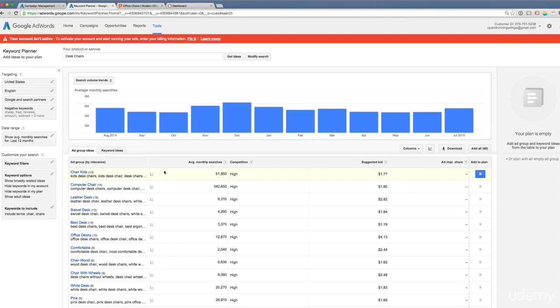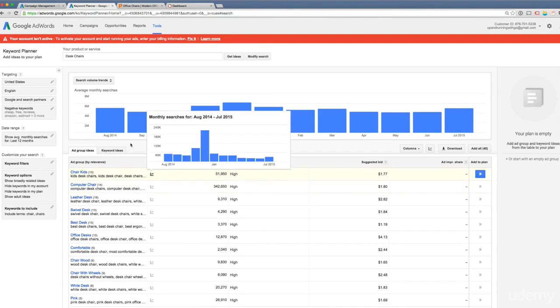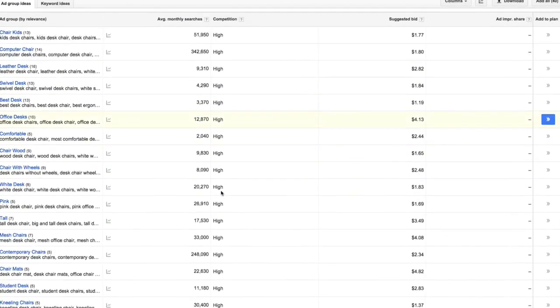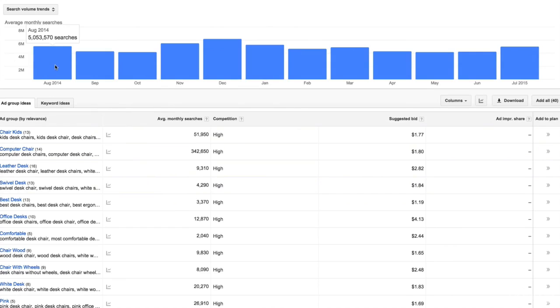And we are given a very, very robust and complicated looking set of data. But it's really not that complicated once you get a sense of it. Up here, we have search volume trends for the last 12 months. So we see an average monthly amount of searches for whatever keywords Google is suggesting to us down below. So in August 2014, when I roll over, 5 million searches. December, 6 million searches, so that was a very high time. July, looks like May was pretty low, 4 million searches, and October was pretty low, 4,166,000 searches.